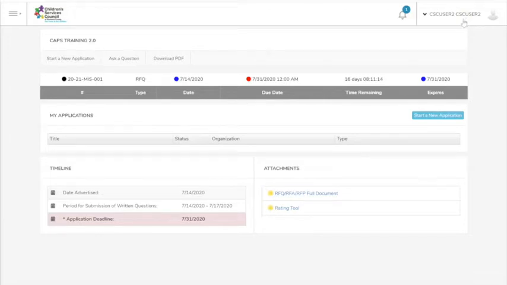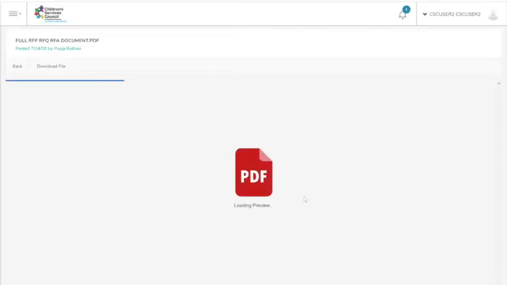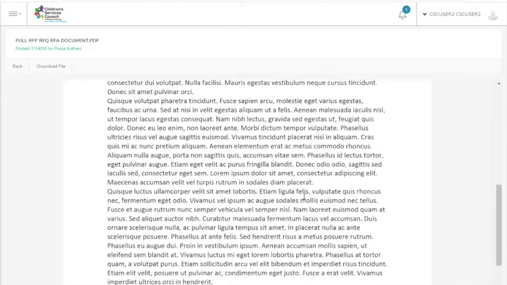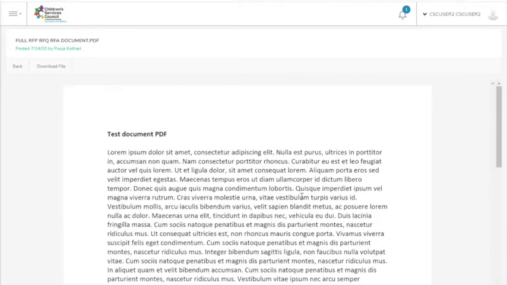So in this case, CSC user 2 is my first name and last name. So we'll try accessing one of the attachments again by simply clicking on the link. Once you click on the link, you'll notice that you have now accessed the resource that was posted on the main page. You are able to download the file or simply view it on the screen. If you download the file, it will be saved on your local machine in your downloads folder.